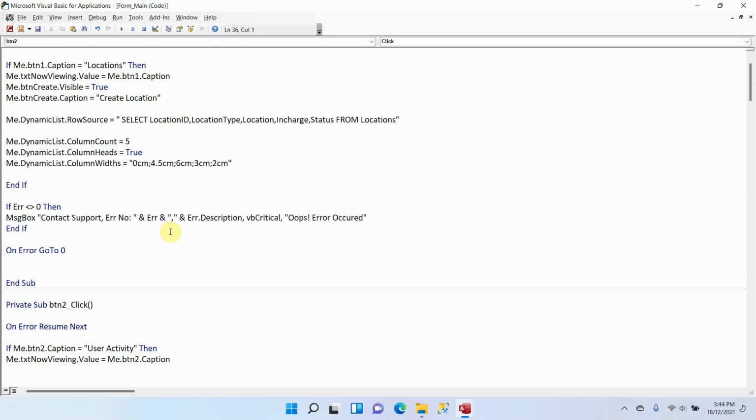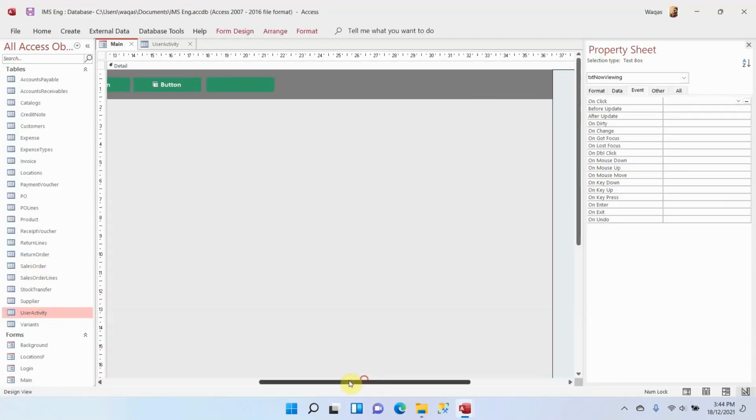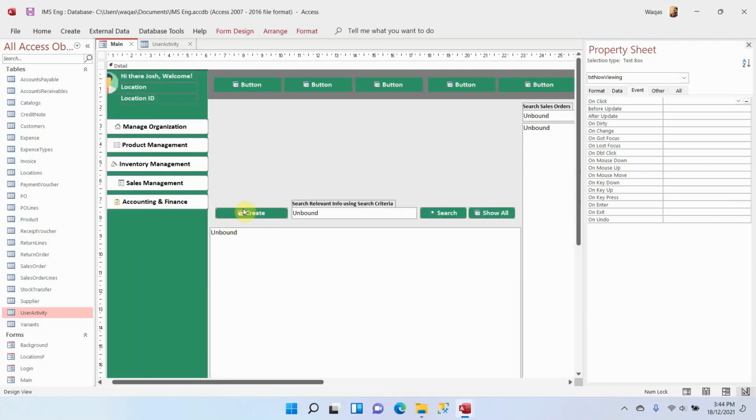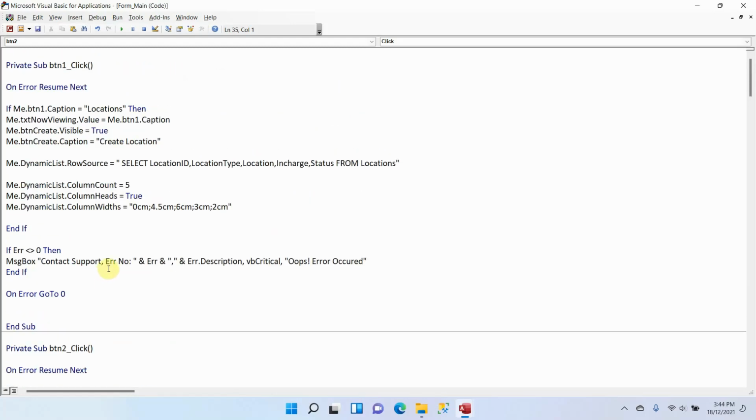And then the create button. We don't want the create button to be visible, because remember we don't create the activity manually; it is created automatically from different actions that are being performed. That's why we will hide that button. So me dot btn create dot visible is equal to false, so we don't want to see that button.